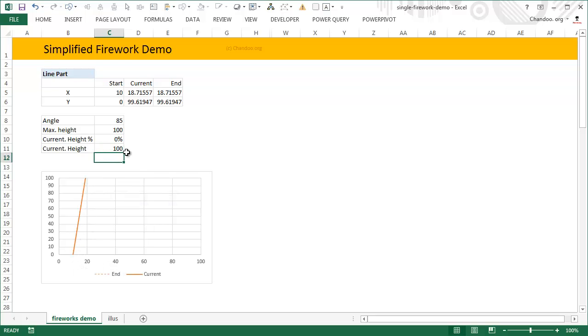Now what we are doing is we are typing the values here. Instead, if we could write a macro that would change this cell value from 0 to 100, from 0 to the maximum height value, then our job is done. We simply have to run that macro, and this line will go from here to there. Let me just show that macro.